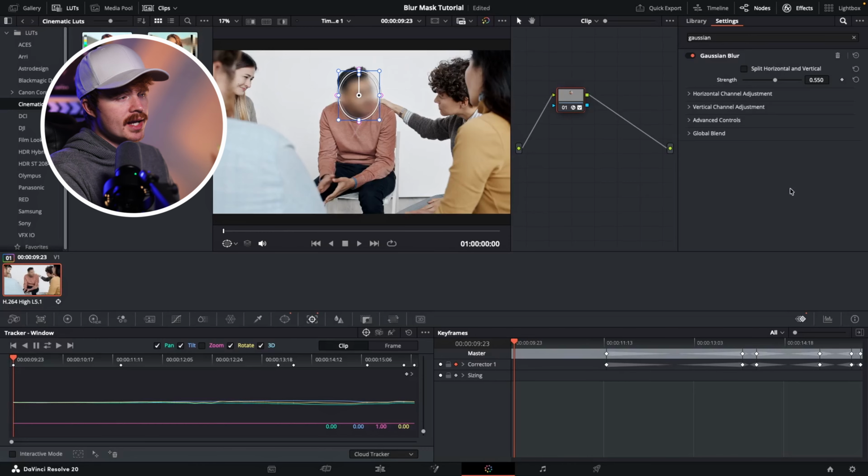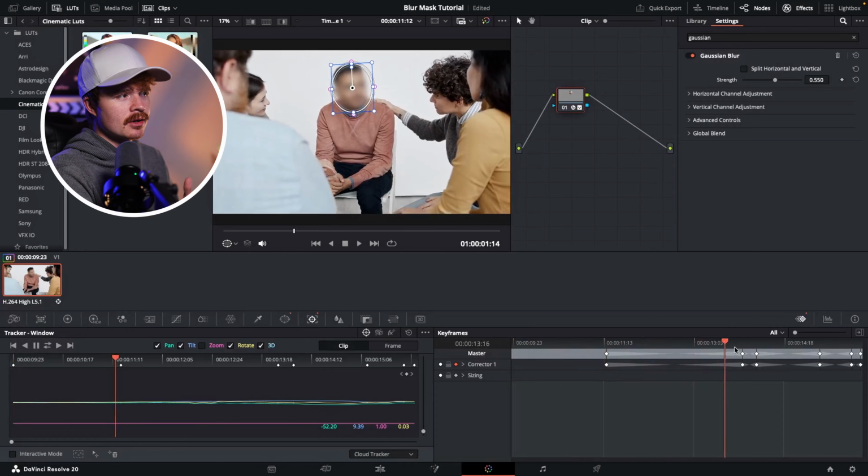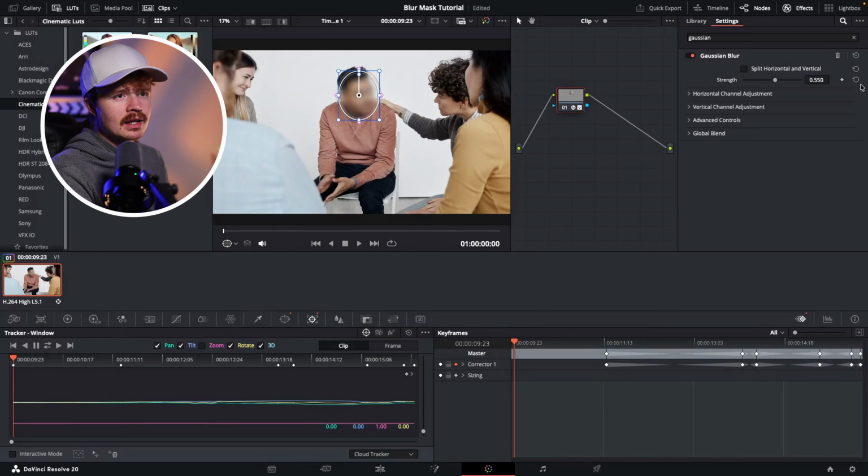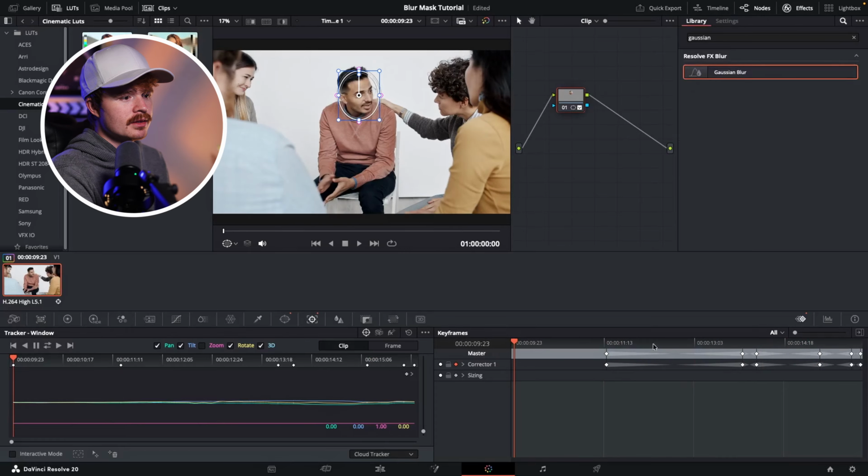Next, let's go over the pixelation effect. We've already created the mask itself, so we don't really need to auto track again. It's already keeping that the same way. So we're just going to delete the Gaussian blur effect here. It's now gone, but we have a clean mask on the guy's face.